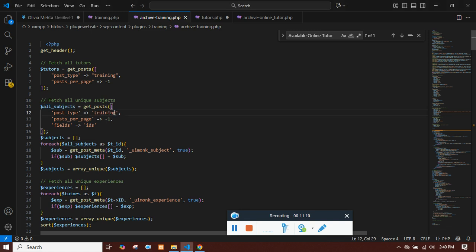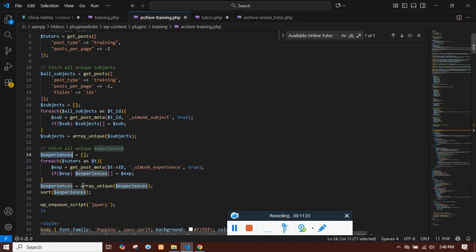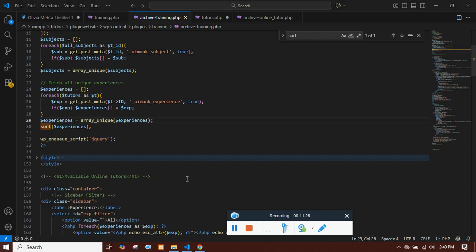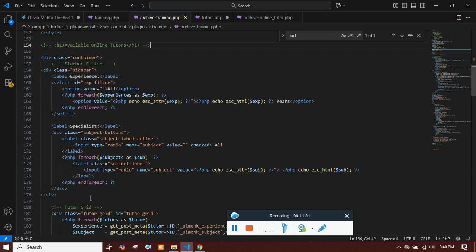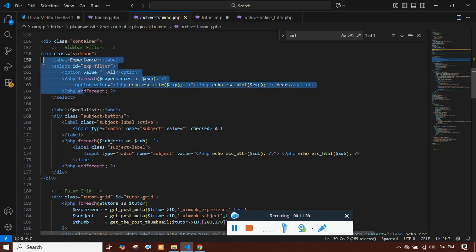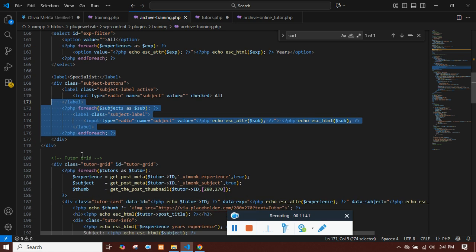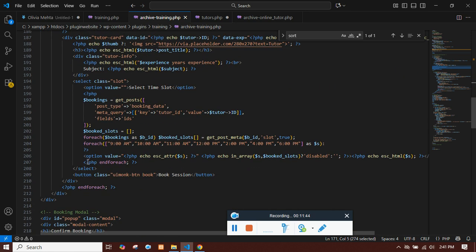So we will again fetch all the subjects from the CPT, which is stored in the WP post meta, and I'm storing it in the form of an array for subjects and for experience, so that we can have them in the filter. And now what we have is a container that will have the specialist loop and the filter for the sidebar. We'll be displaying the experience and the subject in the sidebar, and these are the loops that display the data as seen in the WP list table.